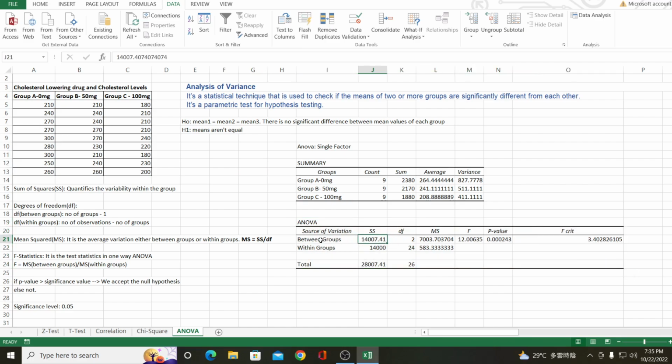So my between the groups SS calculation is 14,007 and within the groups is 14,000. Now DF is 2 for between the groups, because the between the groups formula is number of groups minus 1. Here we have 3 groups, so 3 minus 1 is 2. So that's why we have 2 here. Within the groups, it is number of observations minus number of groups. So 27 minus 3, which is 24.